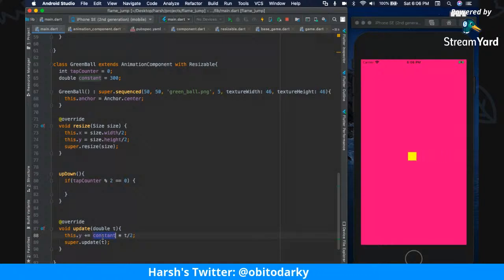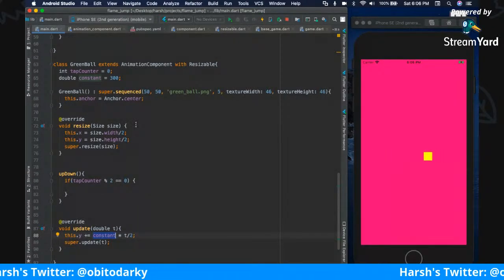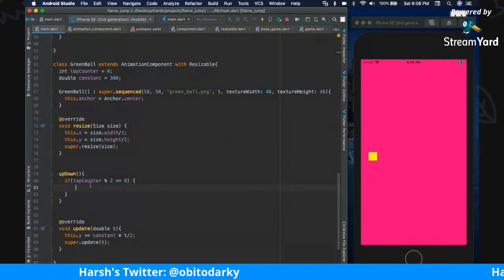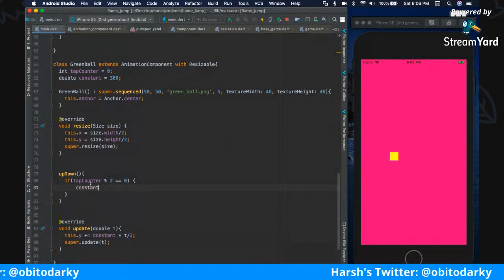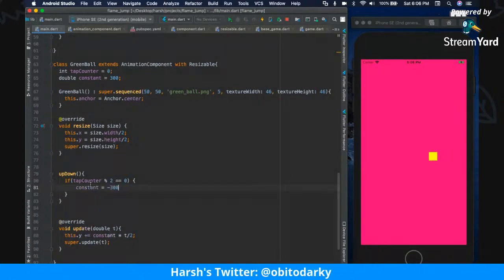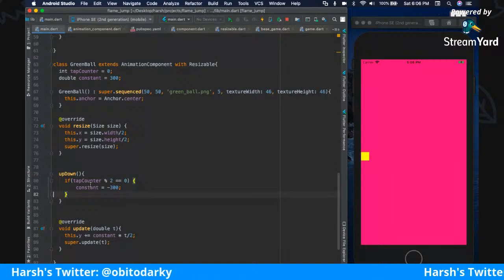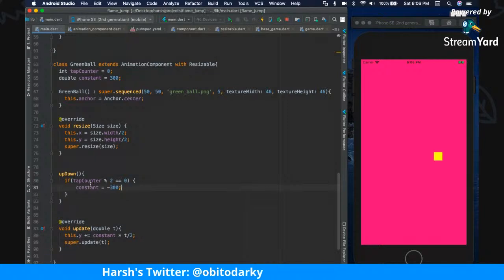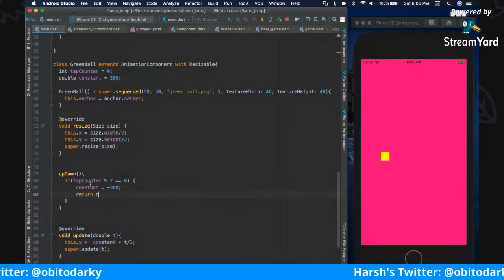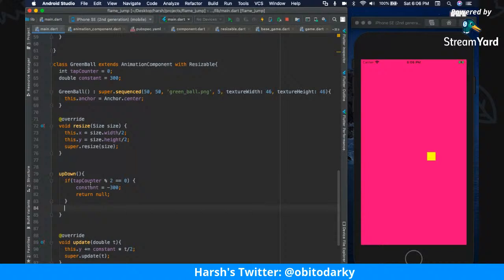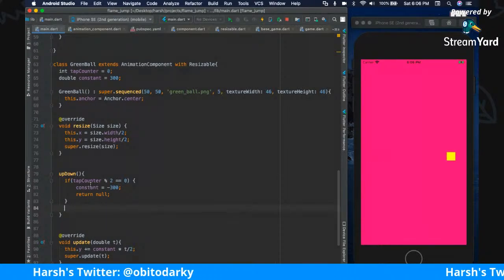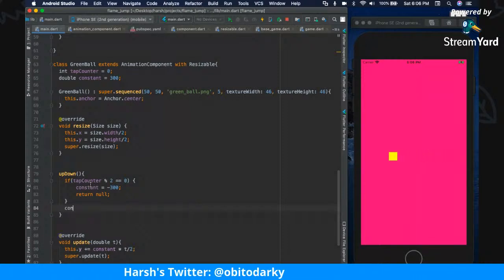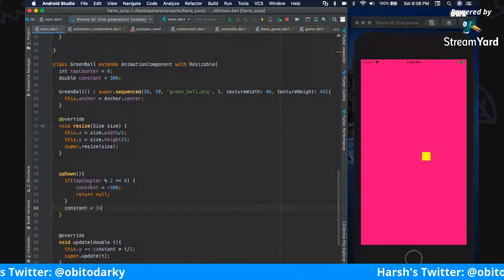So if I make my constant negative 300, it should start moving upwards. So that's what we'll do. We're basically just changing our constant, and we return, let's just return, and if it's odd, we'll just have the constant now be 300.